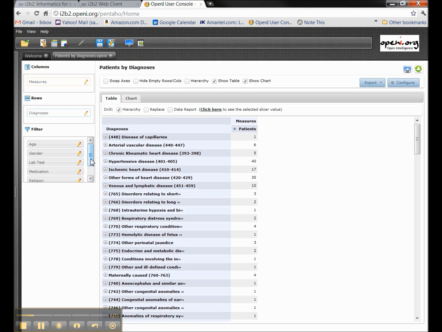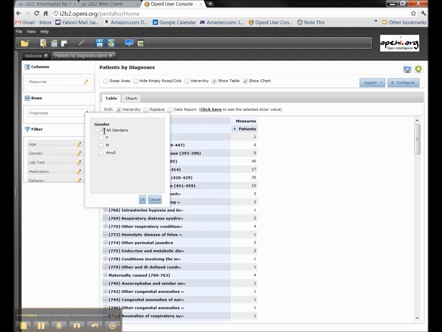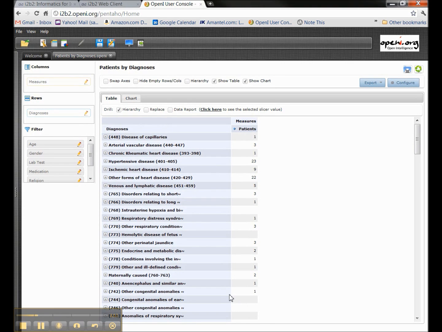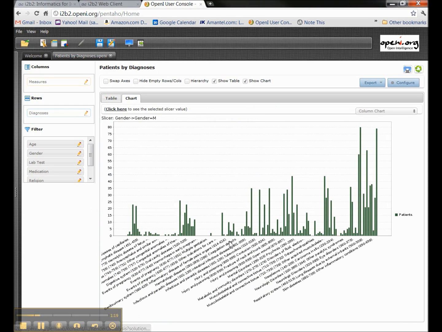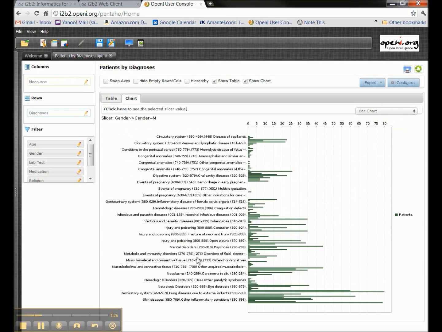Now earlier we wanted to see how many hypertension males were there, so I can do the same thing here. Now I'm going into gender, and in the filter section I'll select male, say OK, and now the entire list is filtered by males, and I can apply as many other filters as I want to. Also, there's a chart feature, so you can see the entire thing as a chart. So you can try different kinds of charts. So the visualization is right there in the same place.